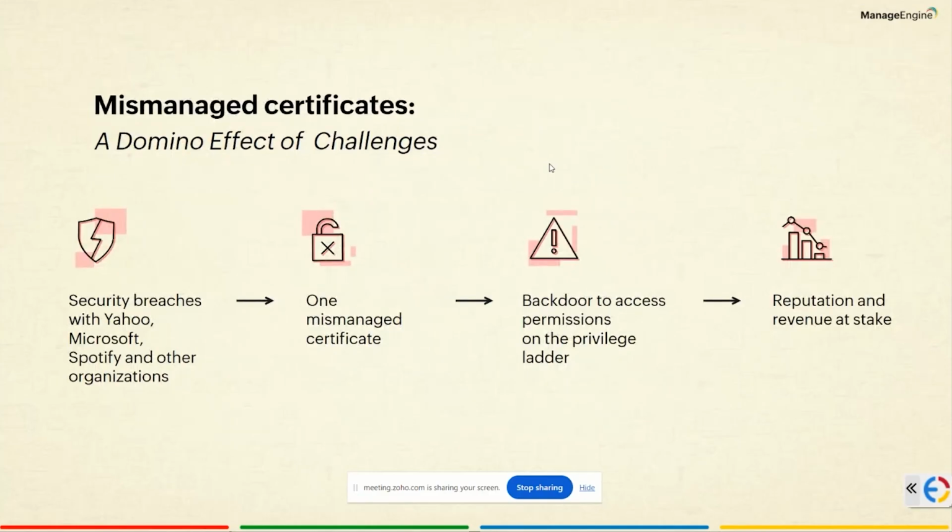I believe you should have come across or heard about the security breaches due to mismanaged SSL certificates that have occurred across various industries and organizations in the past. These breaches lead to data leaks, service disruptions, and other security incidents. Mismanaged certificates create a domino effect of challenges, where one mismanaged certificate triggers a series of interconnected problems.